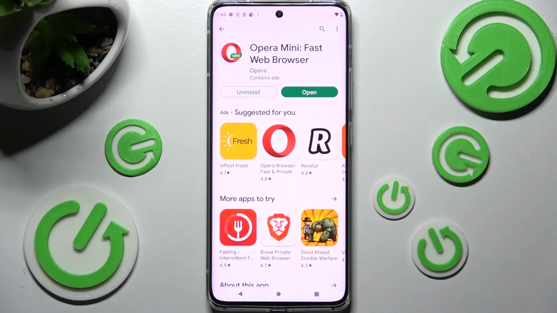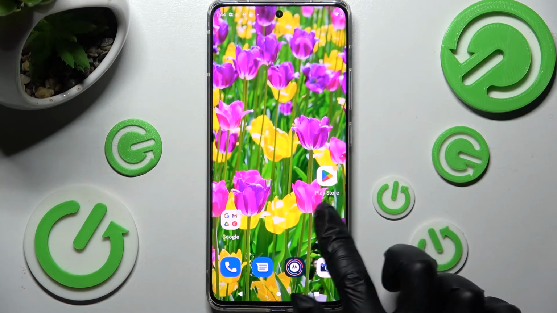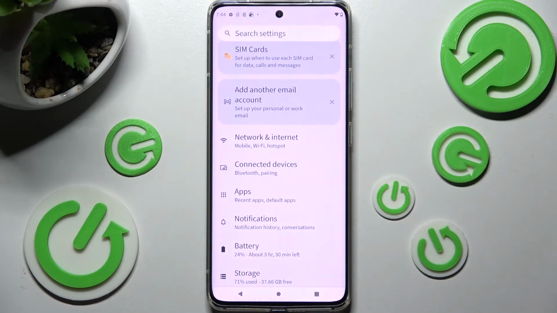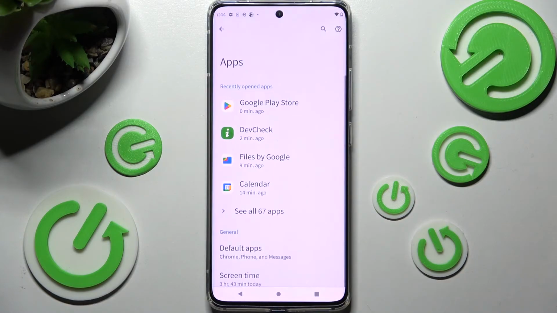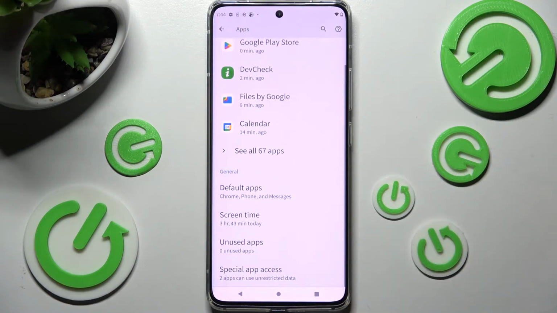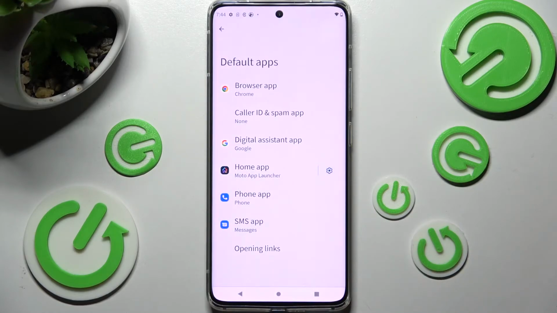I have my Opera Mini browser ready, so I can click on Home button and go into Device Settings right away. Now click on Apps section under Connected Devices. Then you need to scroll down and choose Default Apps. Now click on one of those sections.